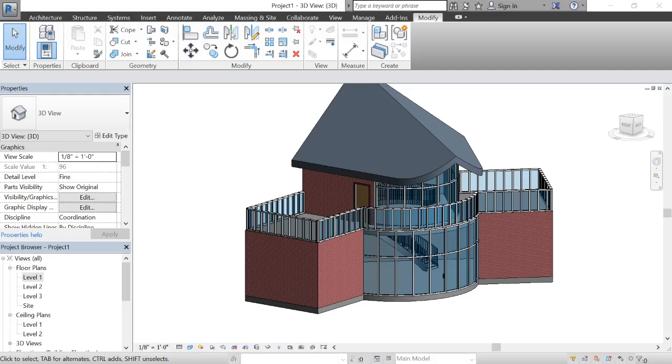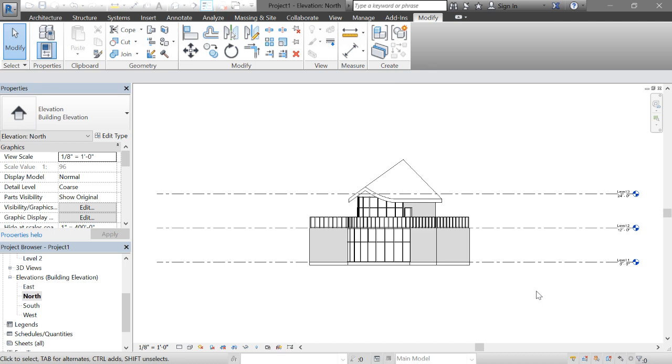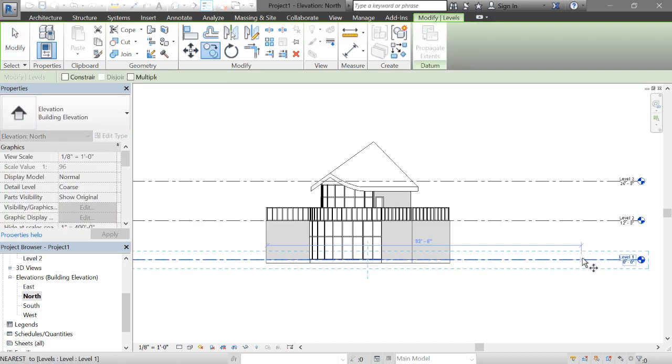Alright guys, so this time we're just going to go over a little bit of structure. So I'm going to cover the same things I covered in class. So first thing we're going to do is a foundation. So let's scroll on down to any elevation, and we are going to make a new level. I'm just going to click on level 1 here and copy it down 5 feet or so.